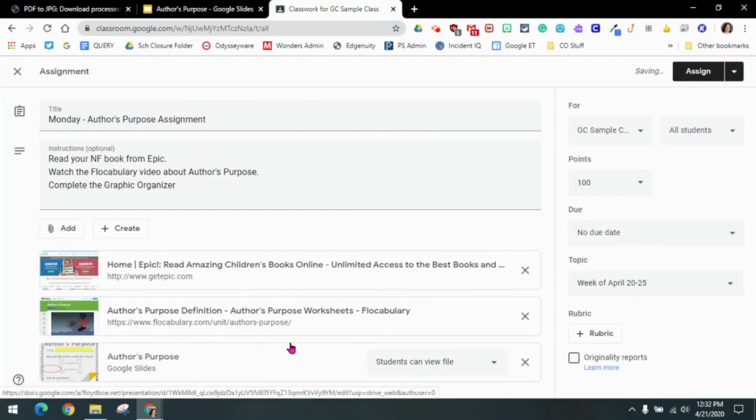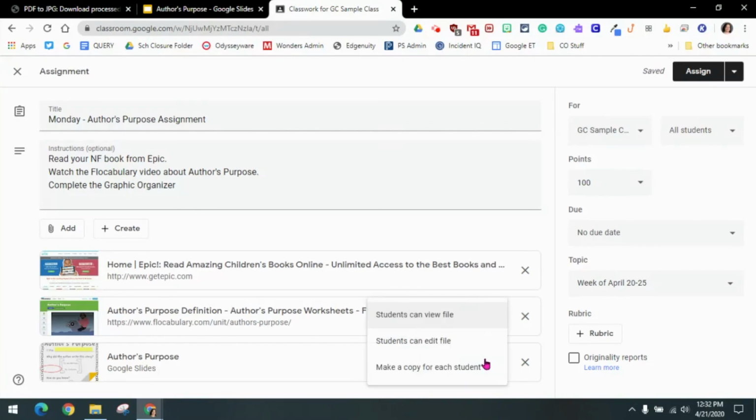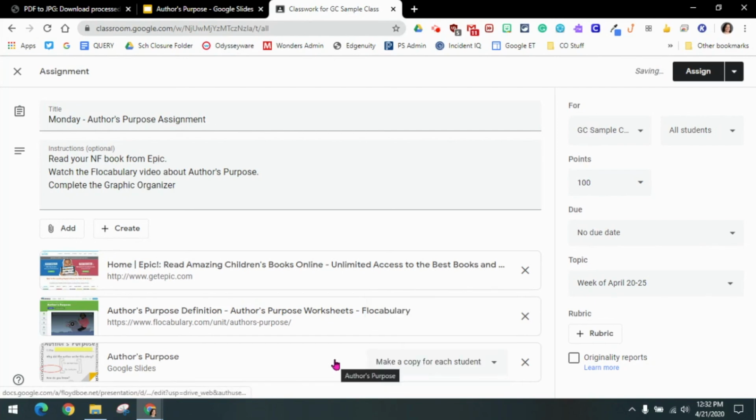And this is very important right here. If I have students can view file, they can only see it. That's going to defeat the purpose of the whole thing. If I go to students can edit file, they can make changes, but they would all be working on the same document. And we know how that would go. So I'm going to choose the third option, make a copy for each student.